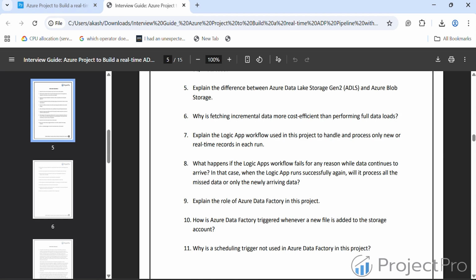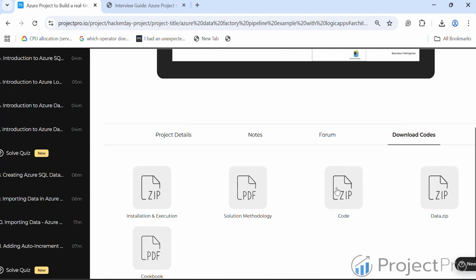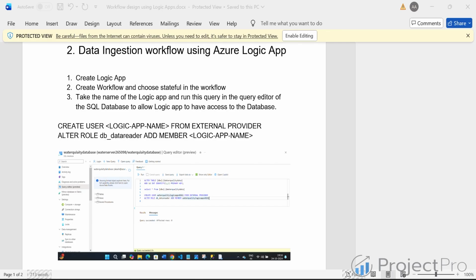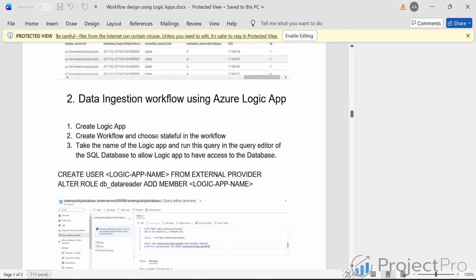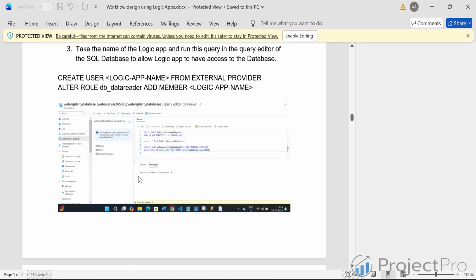The next question we have is, explain the logic app workflow used in this project. The logic app workflow which we have used in the project is pretty complex. For that, you can go to the download code section, where you can download the installation and execution folder zip file. You can extract it, and inside that you will find a file, workflow design using logic apps, where we have created the entire workflow of the logic app. The first thing we have done is create a logic app, and then we created a logic app user inside the SQL database so that our logic app can have access to it.